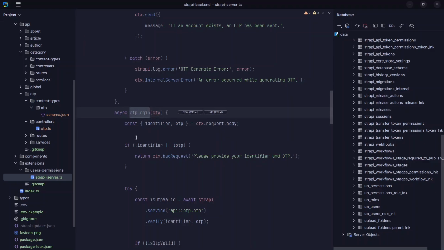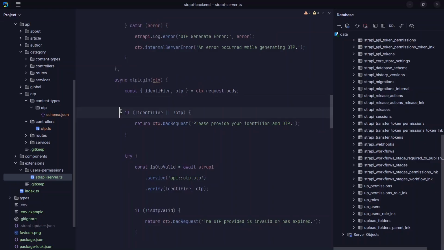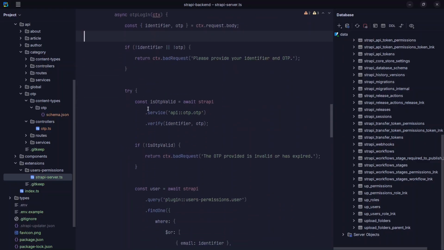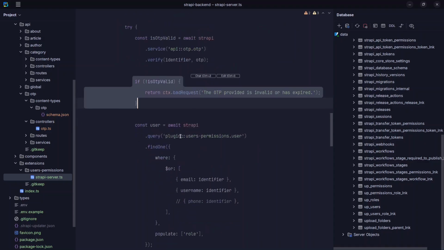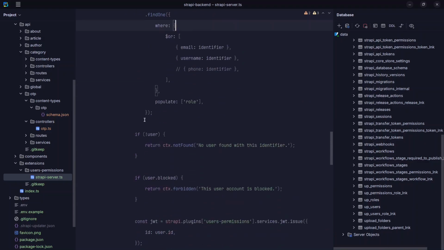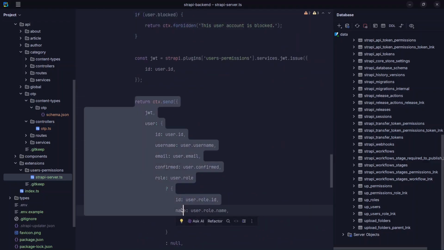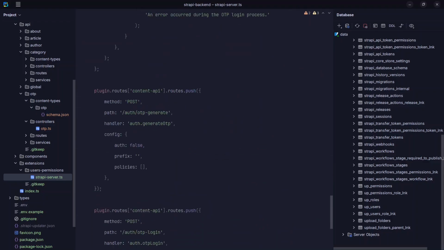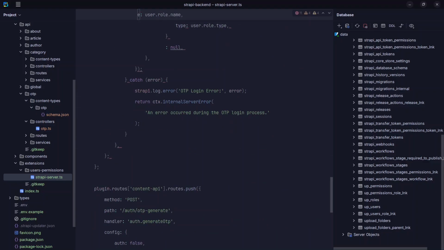The second method is the actual login. Here we ask the user for their identifier and the OTP they received. The controller will verify the code against our database. If it's matched, we will use Strapi's internal service to return the user's information along with a valid JWT token.